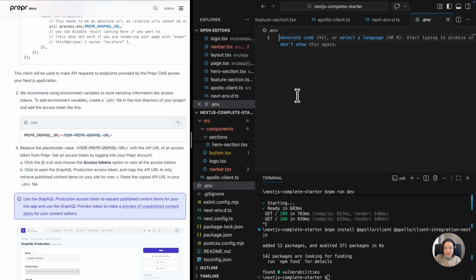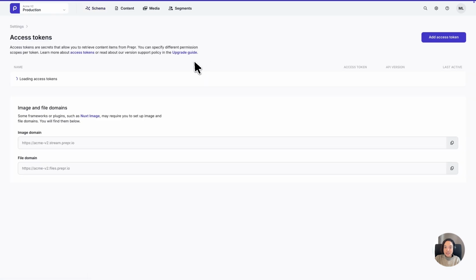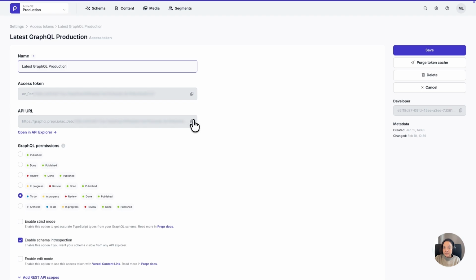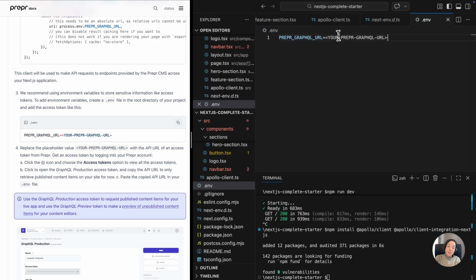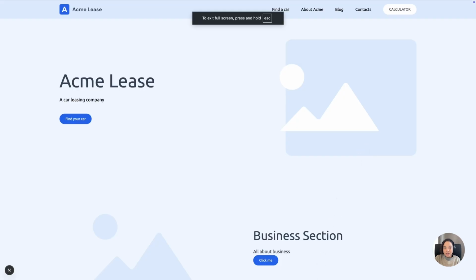When you copy this value from the docs, you'll see that we put in a placeholder. We need to get this value. You can get it from your Prepr environment by going to Settings, Access Tokens. We'll use the production access token for now, and simply copy the API URL and paste it into your .env file. Great. Once that's done, we just need to make sure that everything is still okay with our project. Your Apollo client is installed and set up, ready to connect to Prepr CMS.